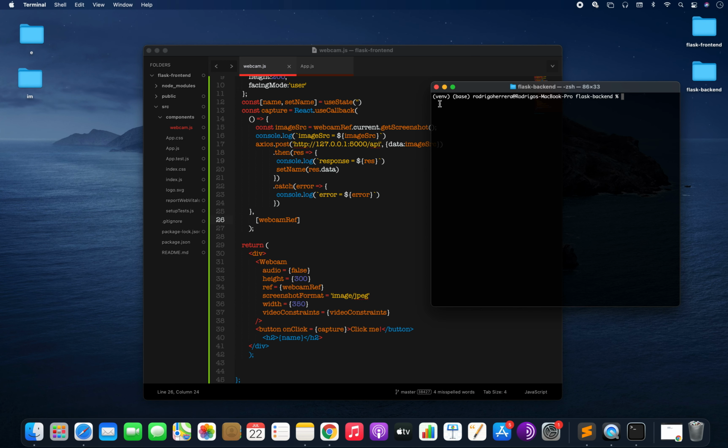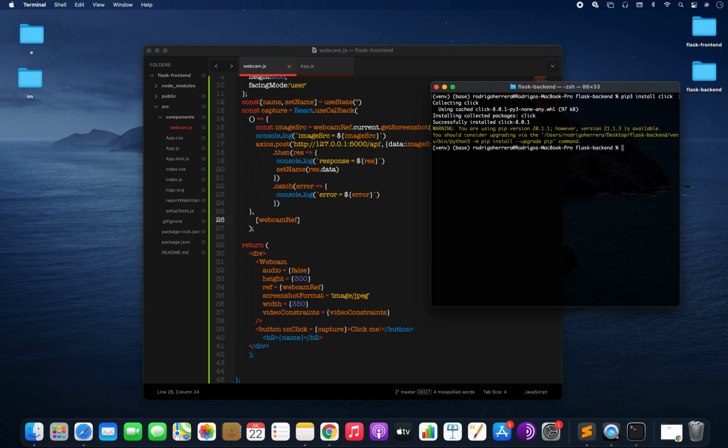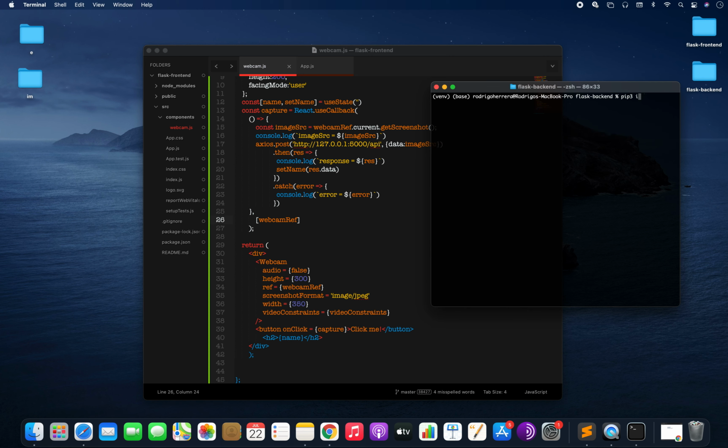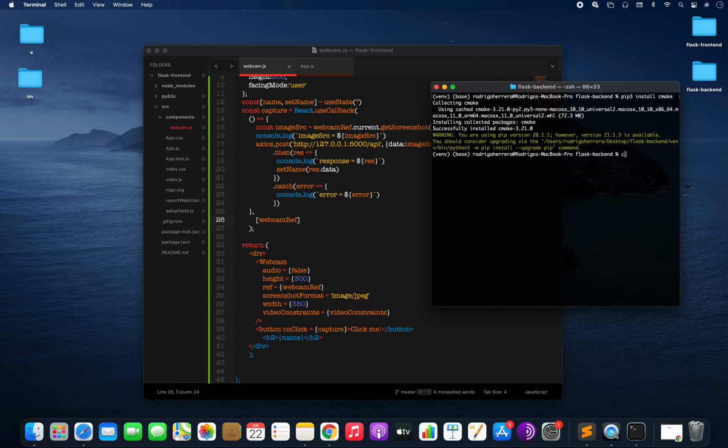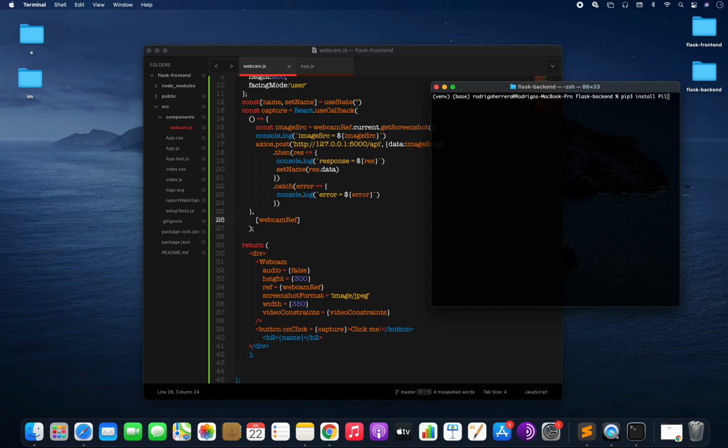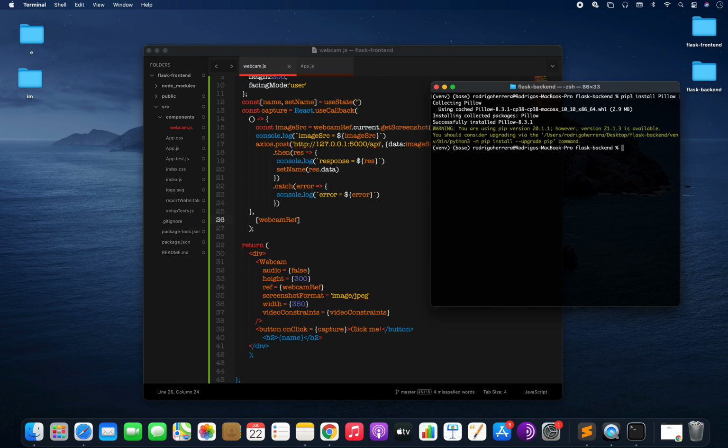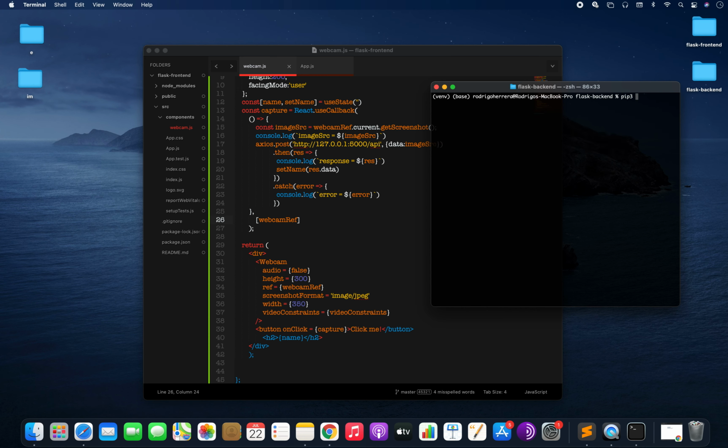So once you have your virtual environment activated, let's start with pip install click, then pip install CMake, then pip install pillow, then pip install dlib. Now this is going to take a little time, so I'm going to pause the video here and return when it is installed. It's normal, it's going to take a couple of minutes, so don't worry about it.